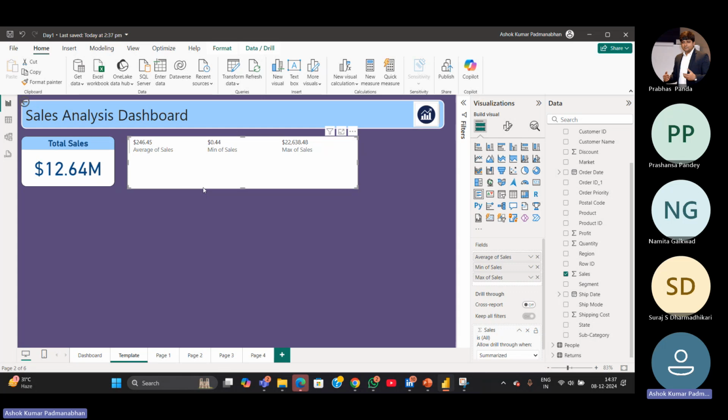Now these are all called KPIs. Before you design your dashboard, as a data analyst, you need to sit with the business analyst, a person who knows about the business. You sit with him and check what information you want to show in the dashboard. Those pieces of information are called key performance indicators.